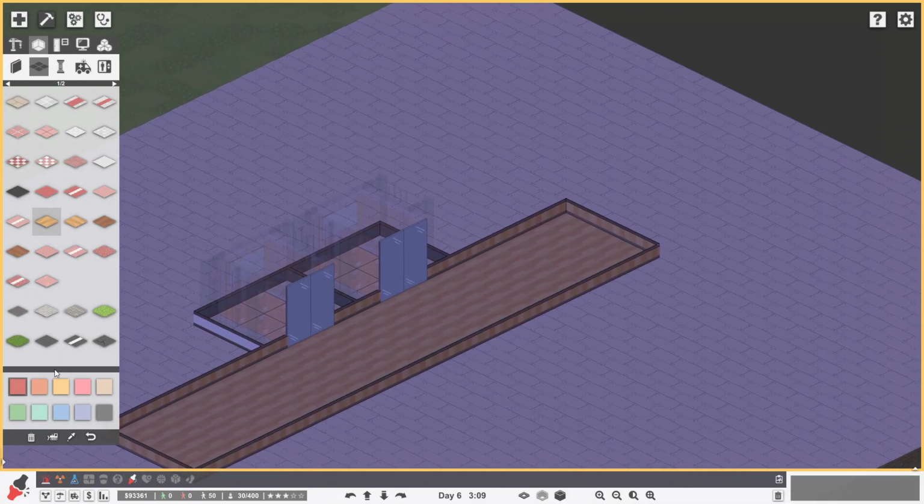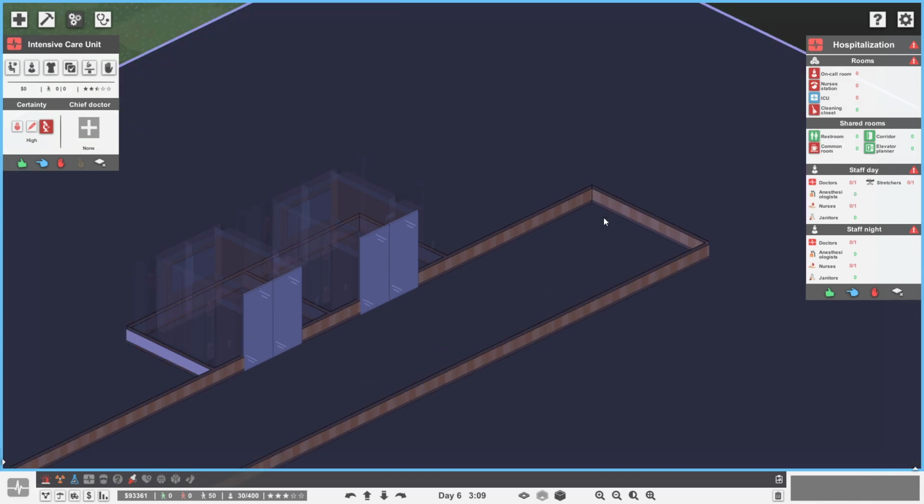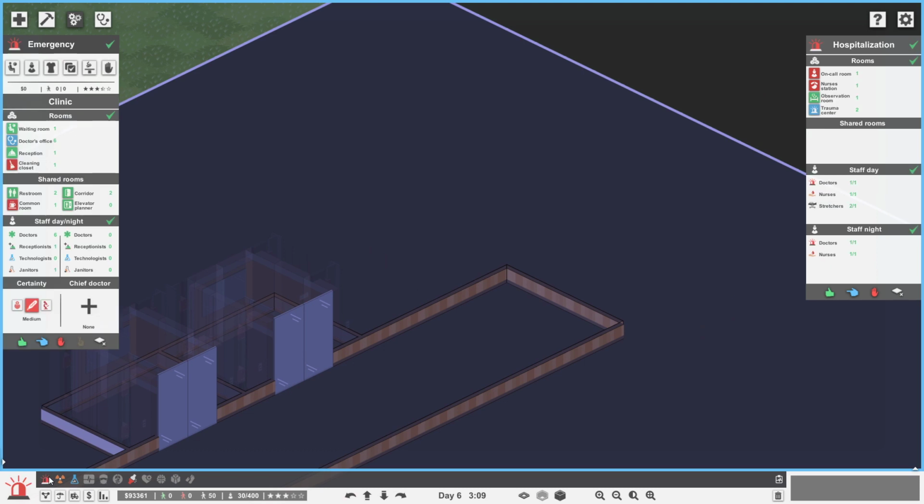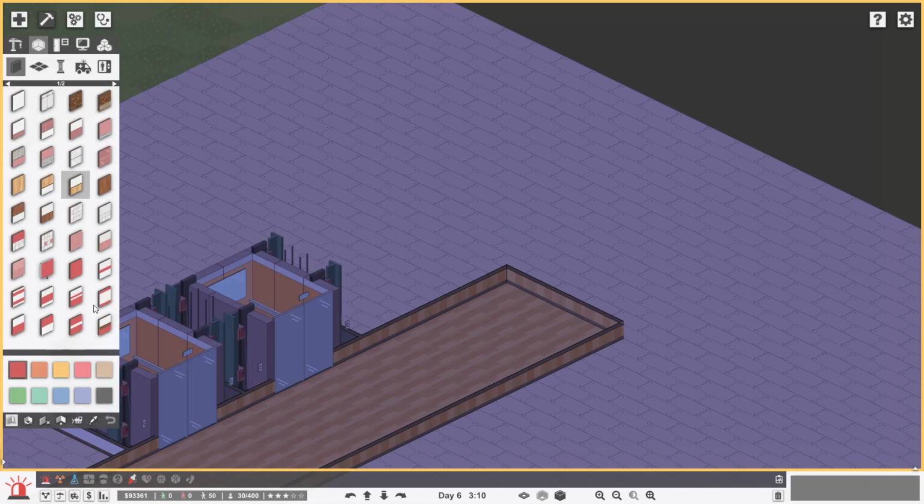So immediately what we can do here is click on the hospitalization of intensive care and start having a look at what we need. So the first thing we need is an on-call room, a nurse's station as usual, an intensive care unit, a cleaning closet as always, and that's about it. So it doesn't actually need much to start off with. ICU can be quite small, so that's what we're going to do. We're just not going to build a big one right now. We'll build a nice small one. Intensive care will have this big red wall with a white stripe in it.